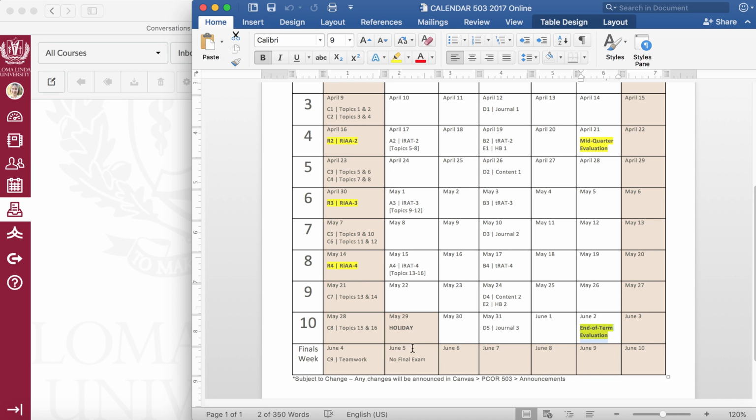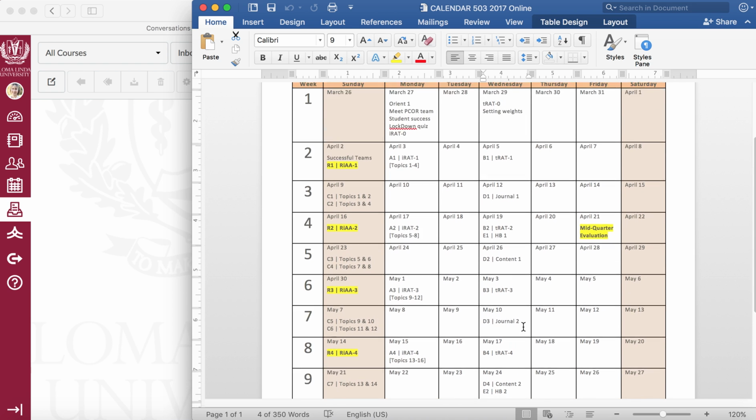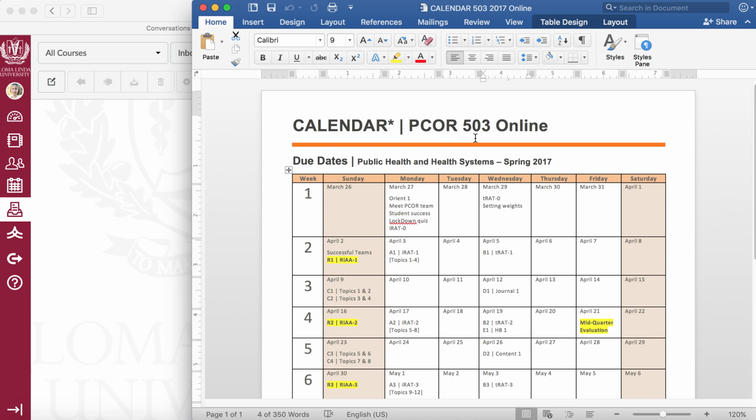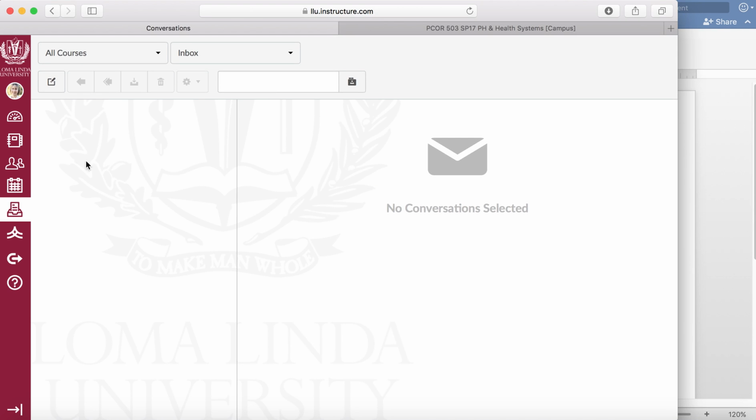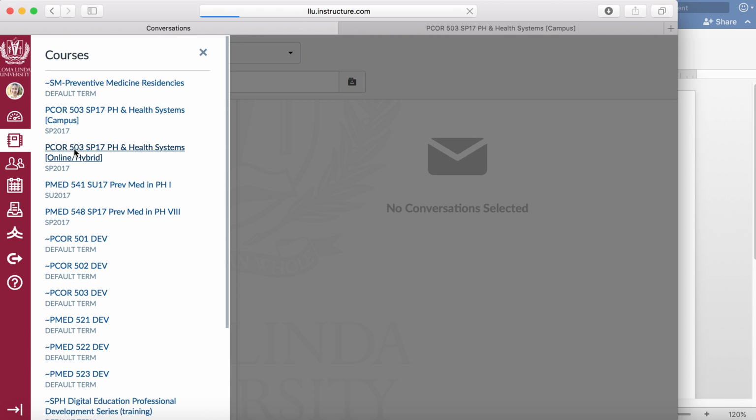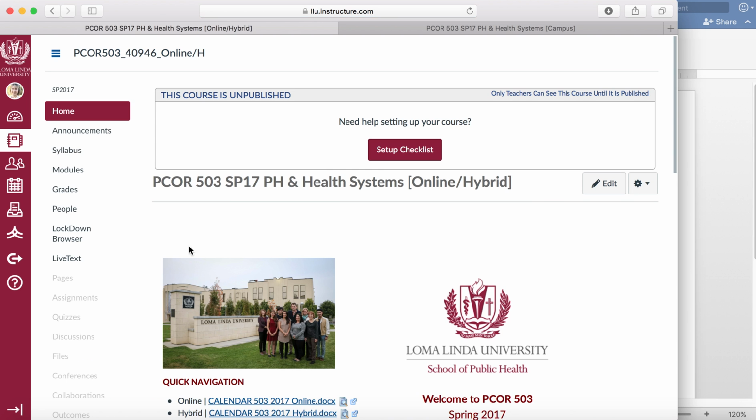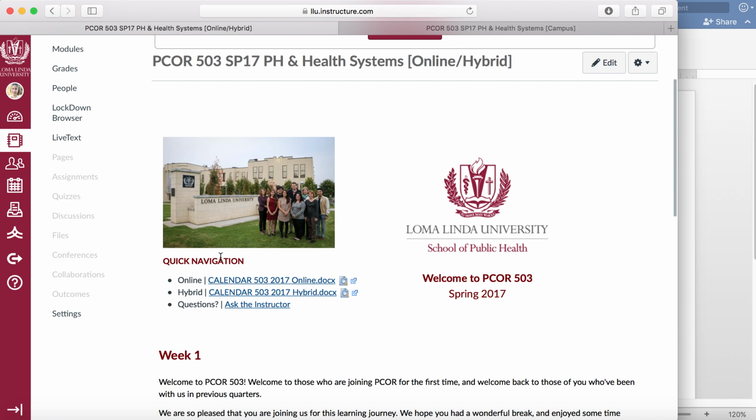And so that's kind of like the cap, the icing on the cake. That really helps us as we're developing the course to know what kinds of things to focus on in terms of improvement. So take a look at the calendar. We'll go back to the home page. That's right here. Under quick navigation, find the calendar that pertains to you.